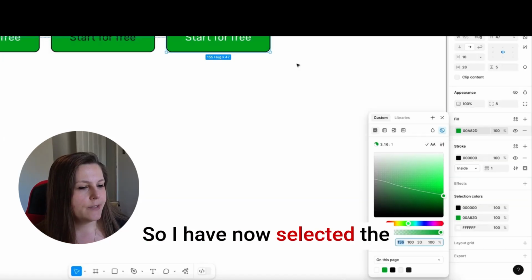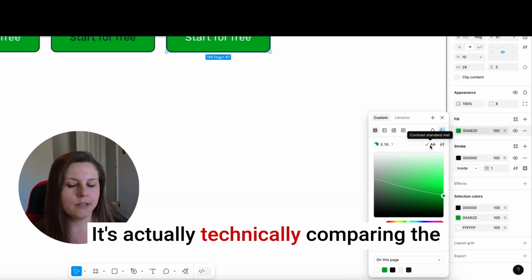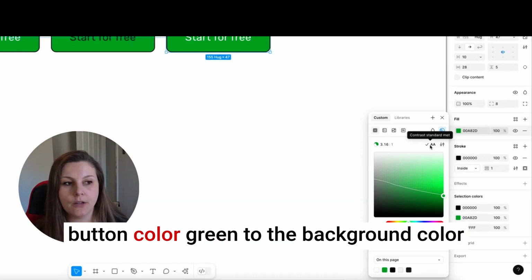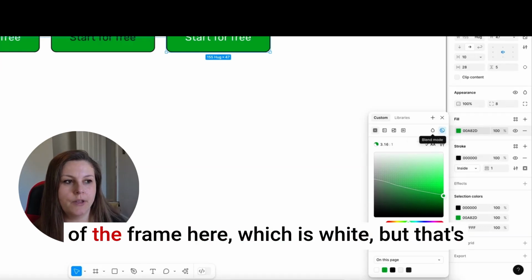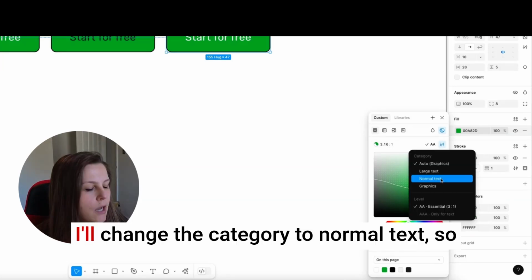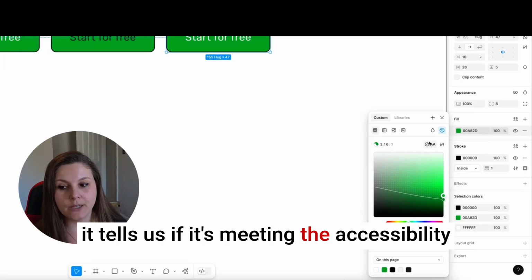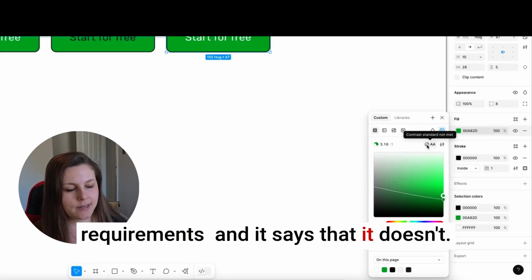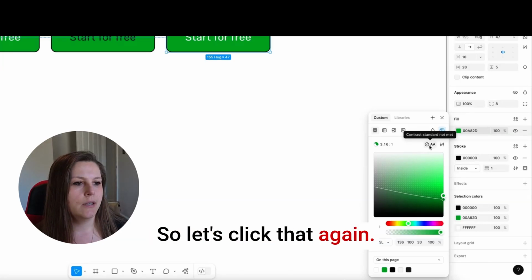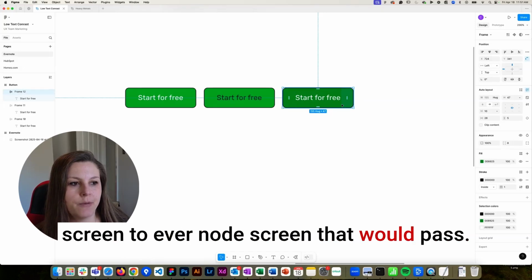So I have now selected the button background color. It's actually technically comparing the button color green to the background color of the frame here, which is white, but that's the same color as my text, so that's okay. I'll change the category to normal text, so it tells us if it's meeting the accessibility requirements, and it says that it doesn't. So let's click that again. So that's what Figma says is the closest green to Evernote's green that would pass.